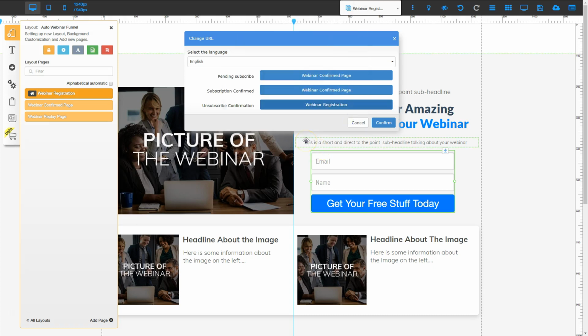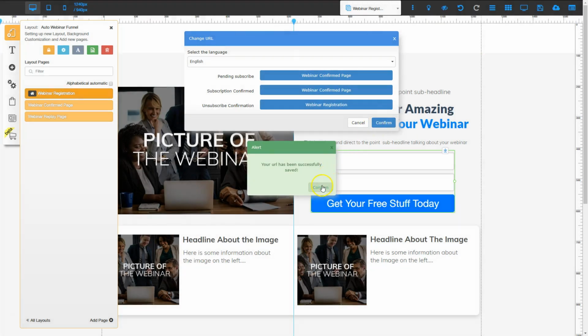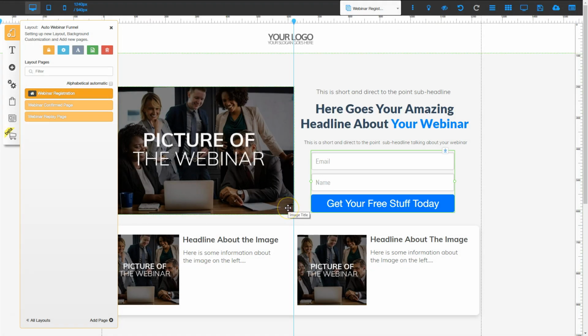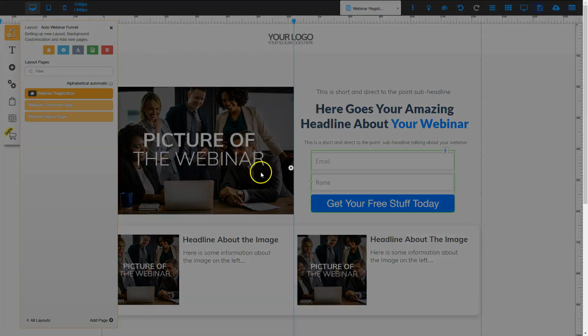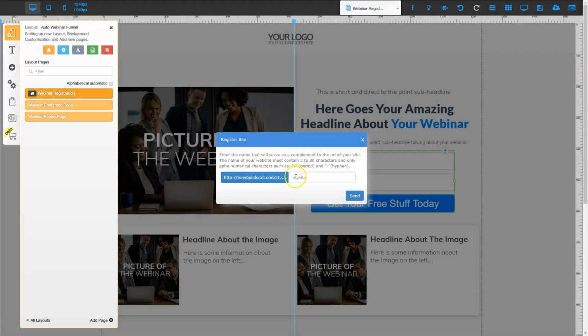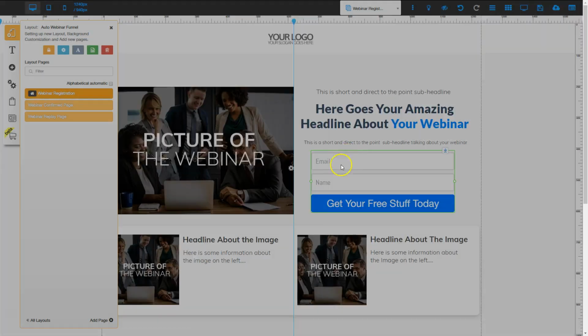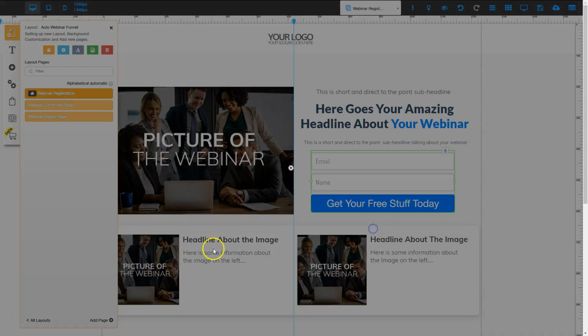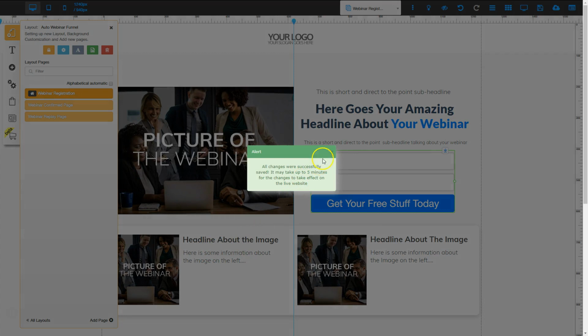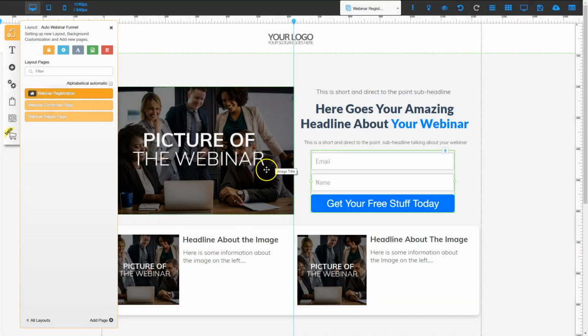So now I've configured the redirect URLs, and I'm going to click Confirm, and confirm again. And now my Mailing Boss opt-in form is set up, and I need to go ahead and save. That's an important thing to do. So I haven't named this yet, so I'm going to go ahead and name it, and then send, and then save. And now we're ready to go. The first page has been configured.